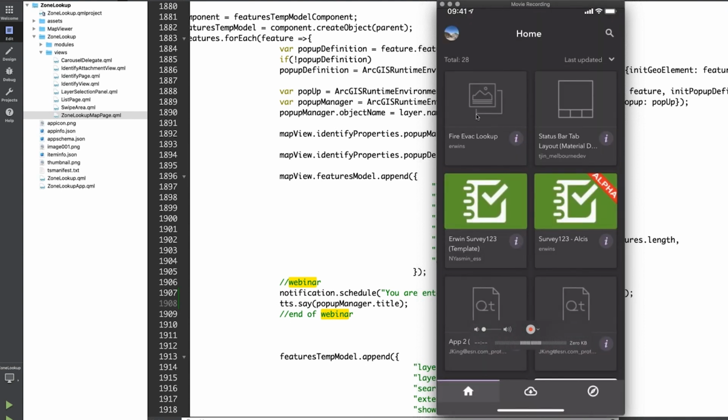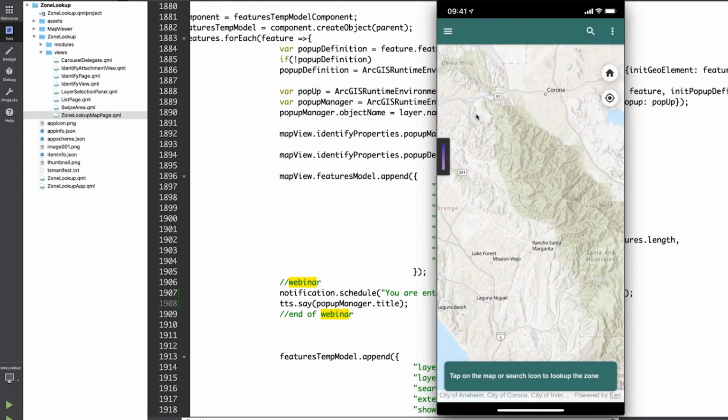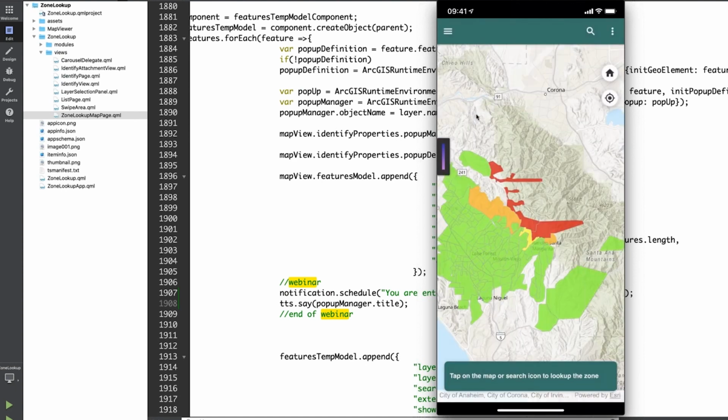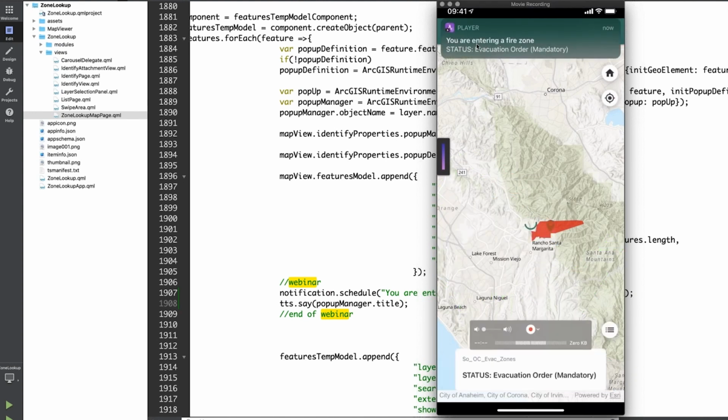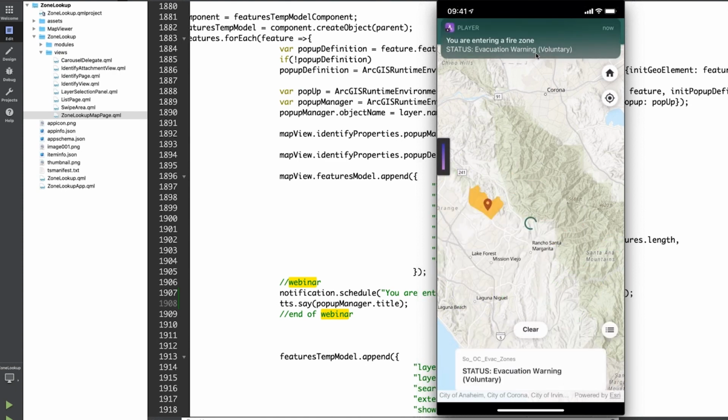And we can see that this is a fire evac lookup, the same app that we have. We're going to click that. It has the same background that Chris has created. We're going to click start. And then if I select one of the fire evacuation zone, you can see that you're entering a fire zone, status evacuation order mandatory. And I can click on a different one, for example, and voluntary.